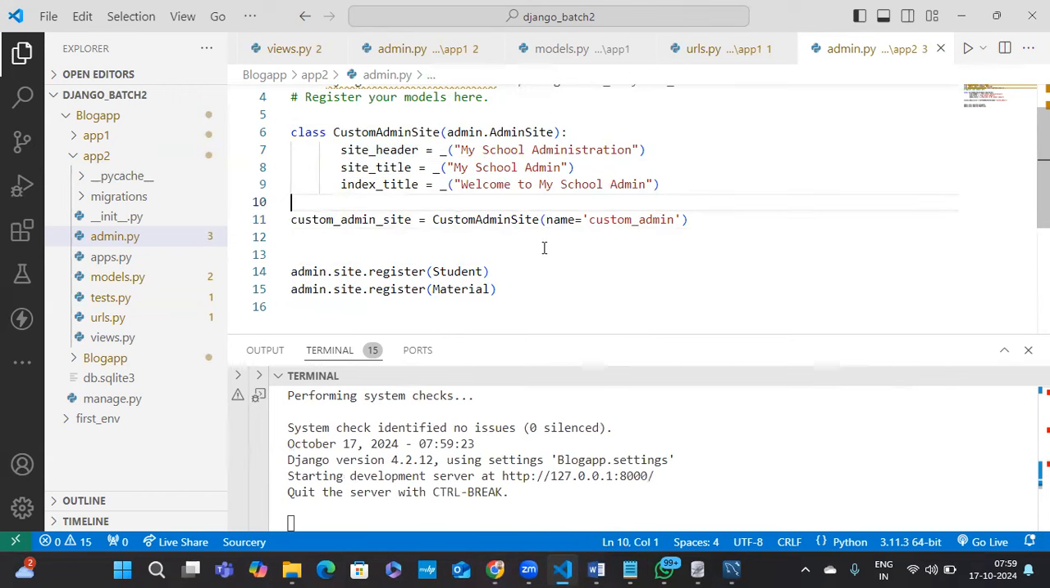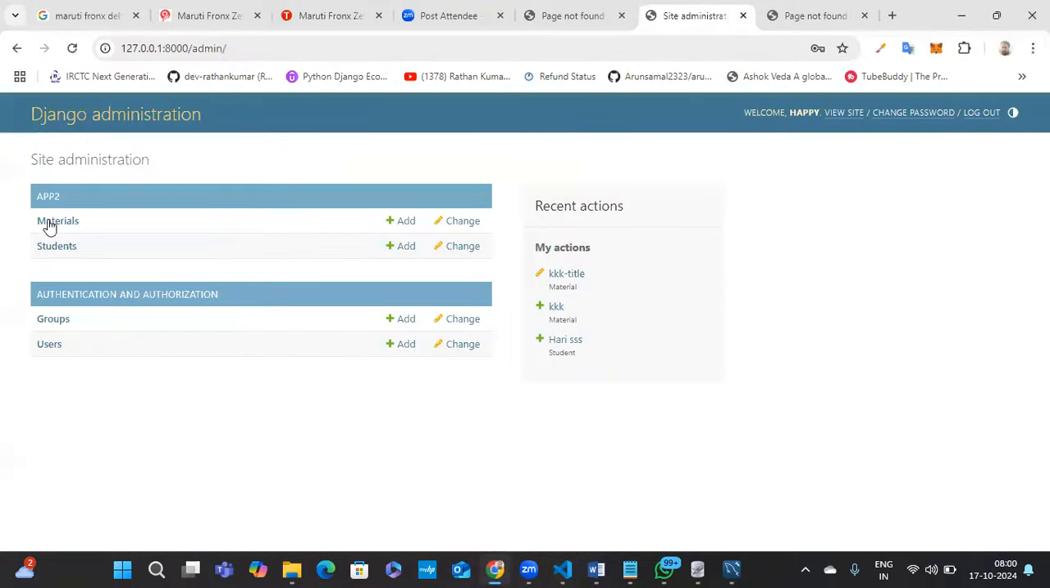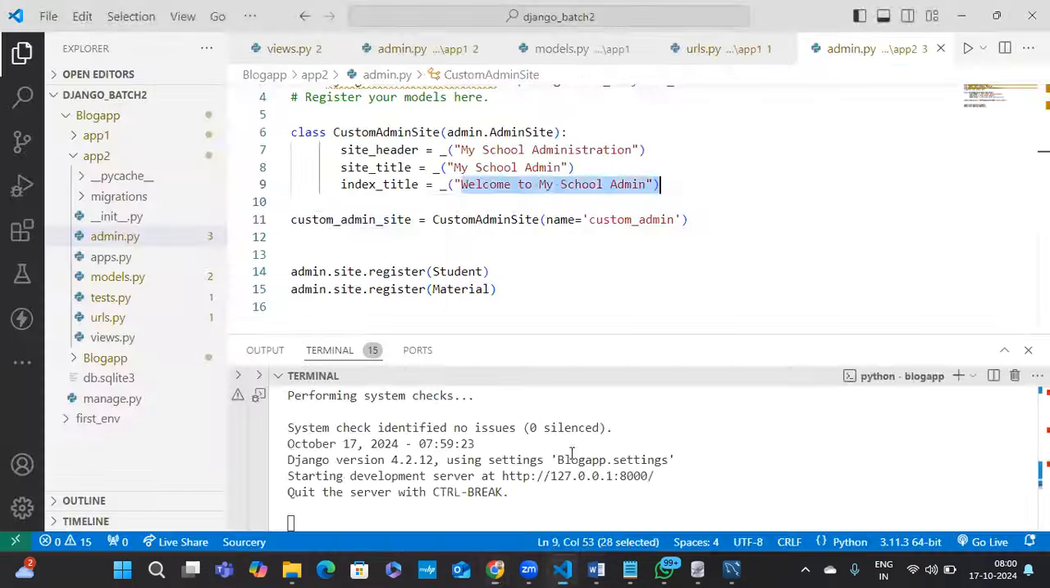So how to control? There are site header, site title, and index title already given for the admin site. I just mention here my school administration, my school admin, and the index title is welcome to my school. Previously, as I showed you, it showed site administration, Django admin. Everything was the default Django. Now I am changing the site header, site title, and index title.